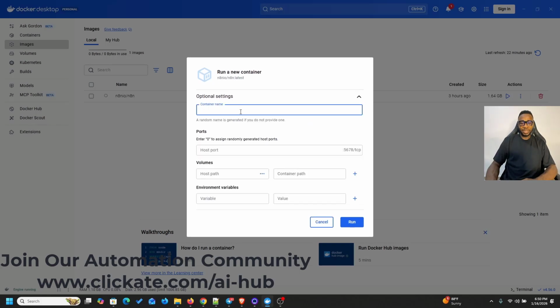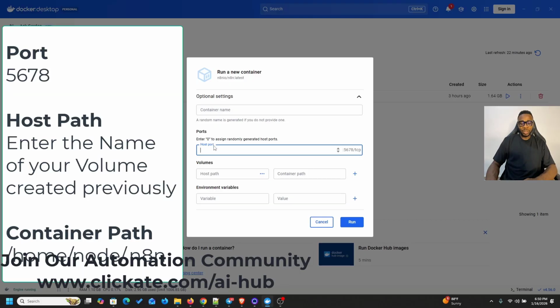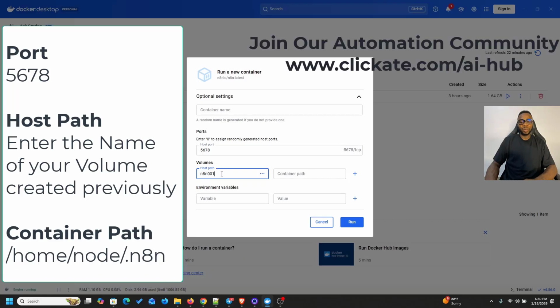The first thing is you could give the container a name, but it's optional. But let's just go to the main thing. The first thing is the port. Docker uses a port called 5678, so input that. Then the path is the name of the volume we just created. I called mine n8n001. So you see, I just copied it and pasted it here. That is why we have it right here.